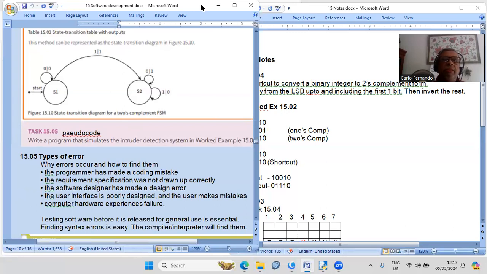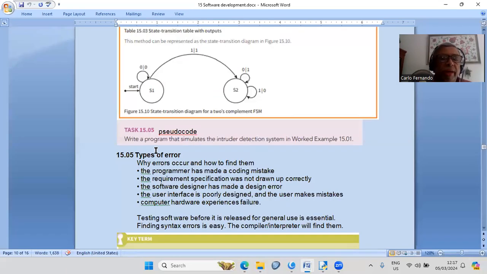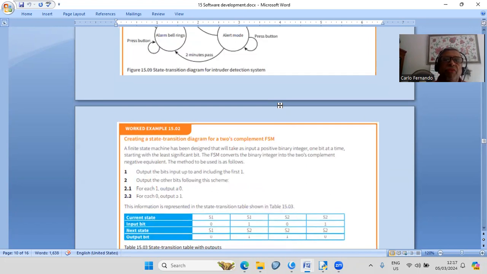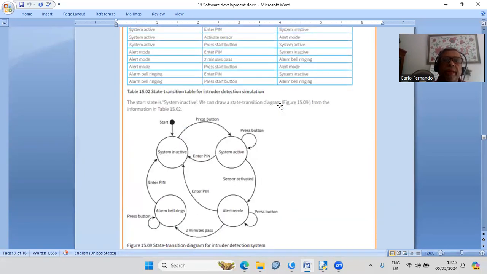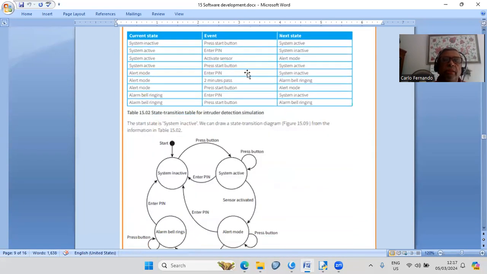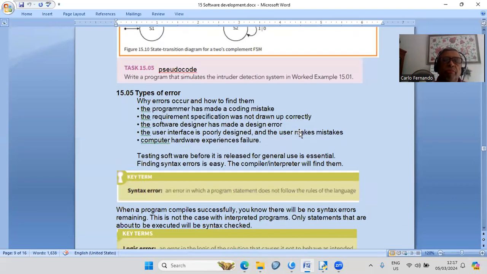Then task 15.05. Write a program that simulates the intruder detection system in worked example 15.01. So that is definitely for you. Look at this and do the pseudocode, right? Burglar alarm.